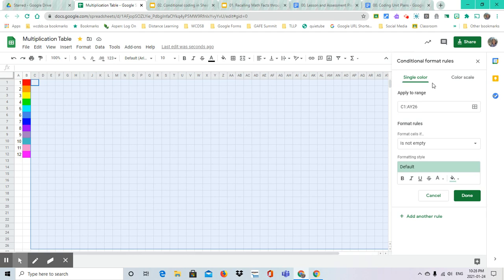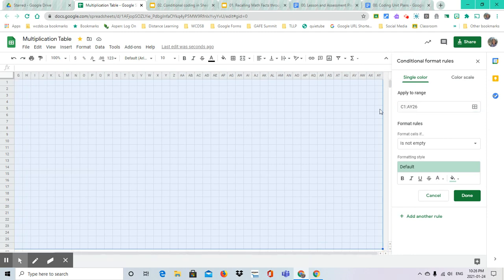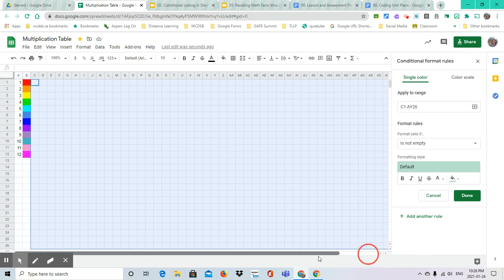So here, I want you to notice that there are 3 main areas to this menu. So we have the range. This range, these numbers, that's just telling me what boxes I've highlighted. So see, it says C1, here's C1. And I selected it all the way until AY26. So if I slide over here, look, here's AY and 26. Now, if I wanted that area to be smaller, I could change that. I could say AS26 and watch what happens.